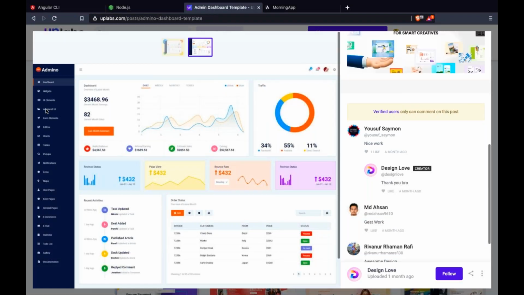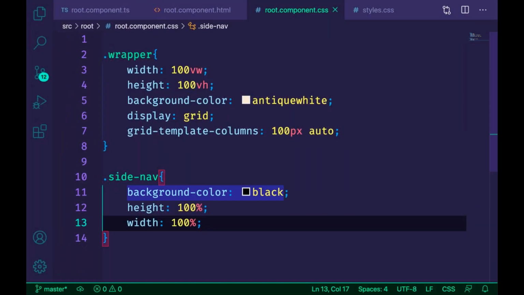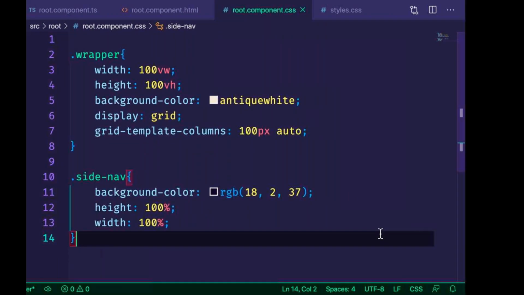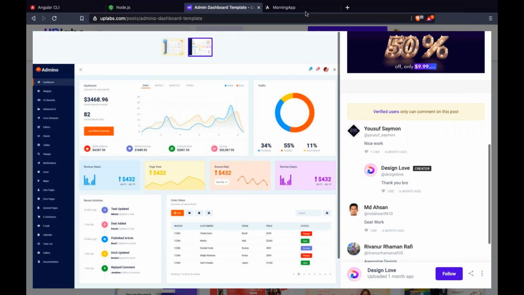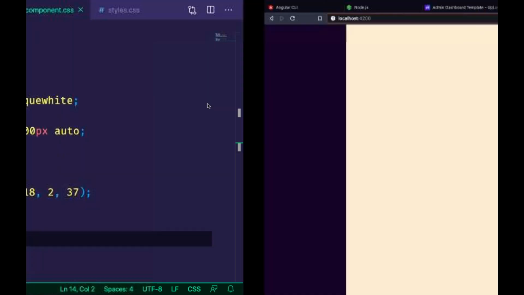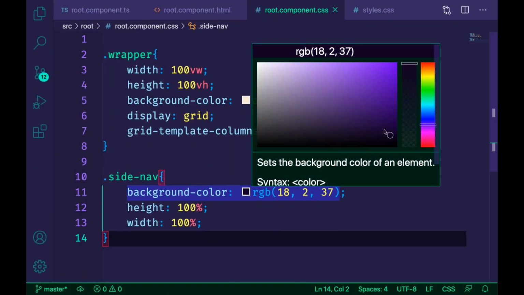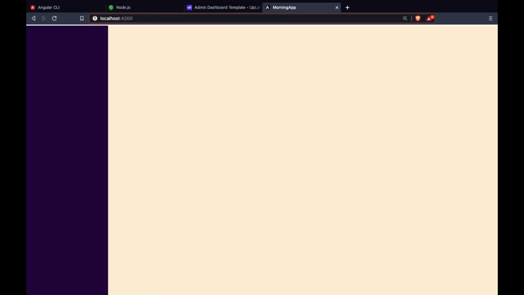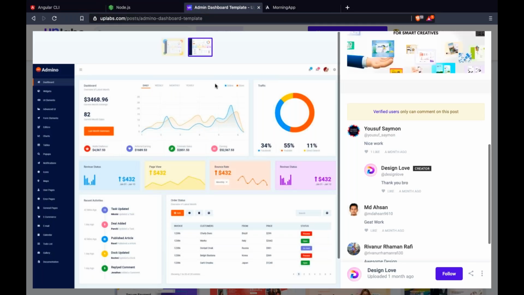Then let's change the color. Color should be somewhere around this. It is still somewhere around black, right? Cool. Now let's try to create this particular strip.